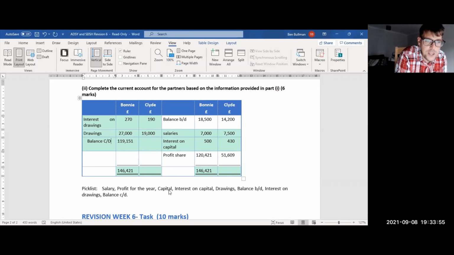Now, again, hopefully you will see that Clyde's credit column will have the biggest total. So step one, remember, work out what that total is. And remember, you include the balance brought down in your total. So start with the 14,200, add on 7,500, add on 430, and finally add in the 51,609. I get a total going in there of 73,739. Is that what people got?